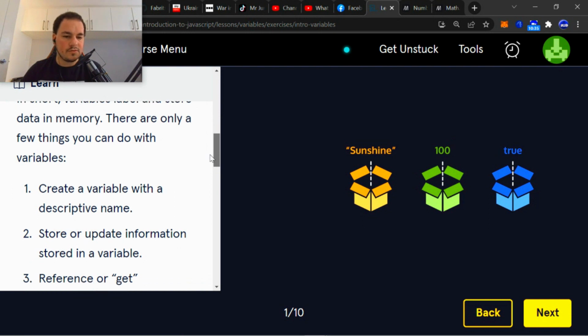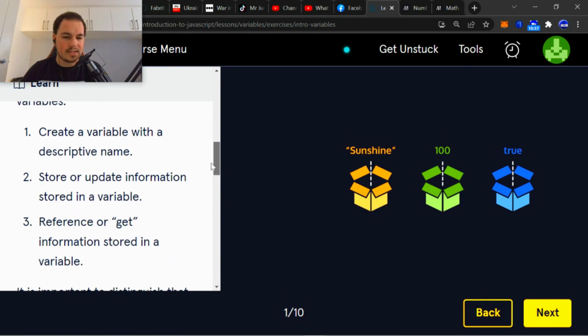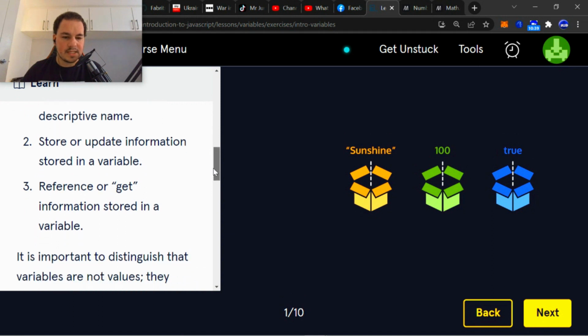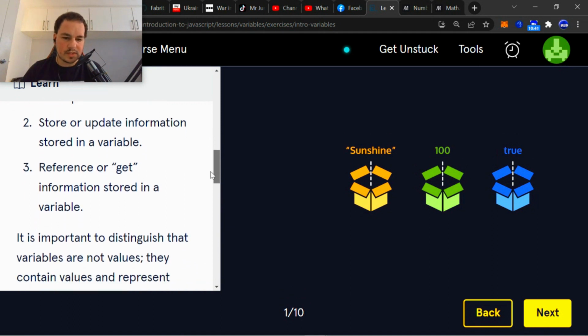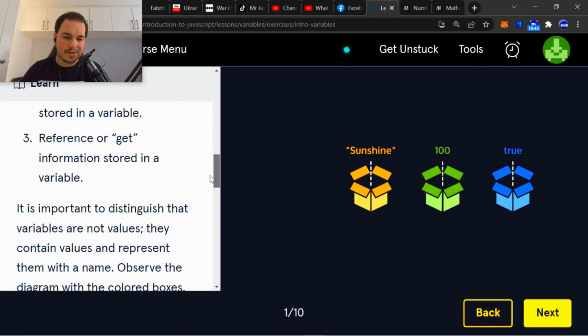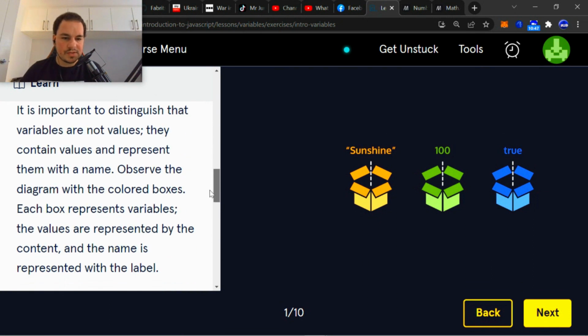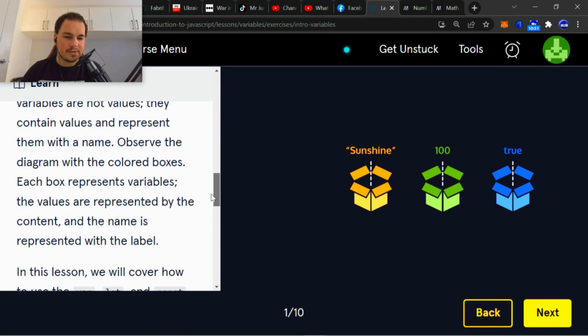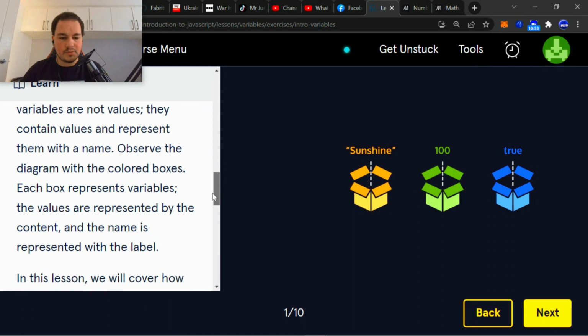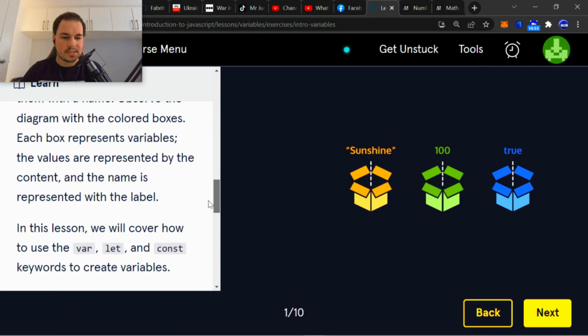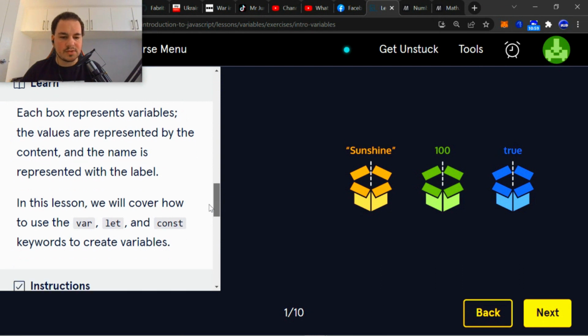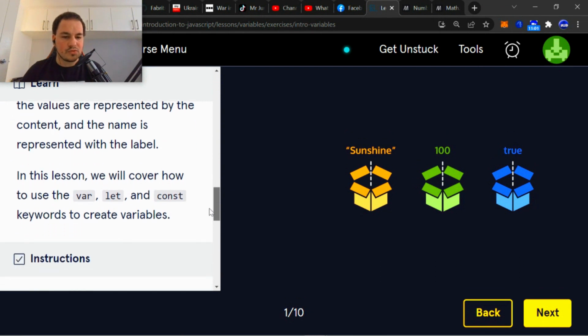There are only a few things you can do with variables. Create a variable with a descriptive name. Store or update information stored in a variable. Reference or get information stored in a variable. It is important to distinguish that variables are not values. They contain values and represent them with a name. Observe the diagram with the colored boxes. Each box represents a variable. The values are represented by the content, and the name is represented with the label.